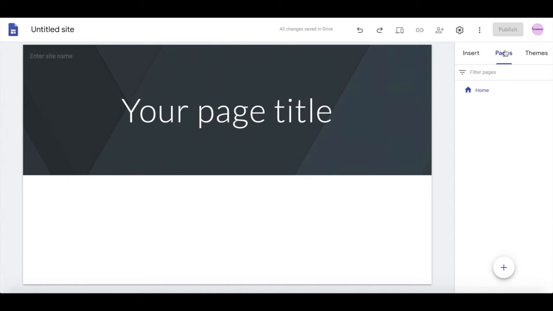You can also click on pages. This will show you what pages you have. Right now, there's only a home page. That's what it defaults to. You can click down here on the plus button to make a new page, or you can add a new link to your page. You can also click on the 3 dots to the right of any page name, and it will give you a few options. You can duplicate the page, look at the page properties, or add a sub-page. I'll show you how to do that in just a few.